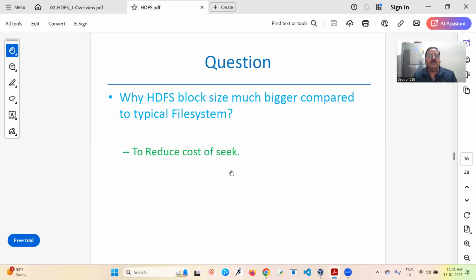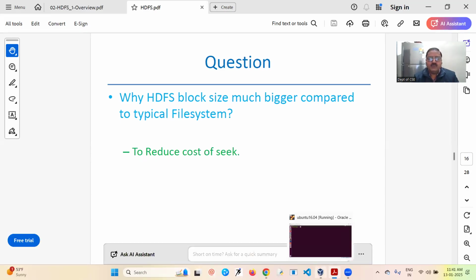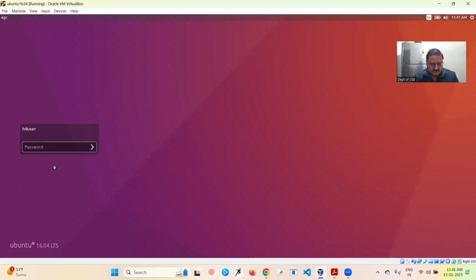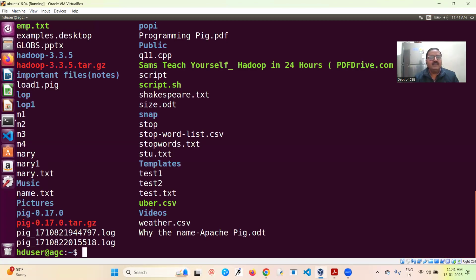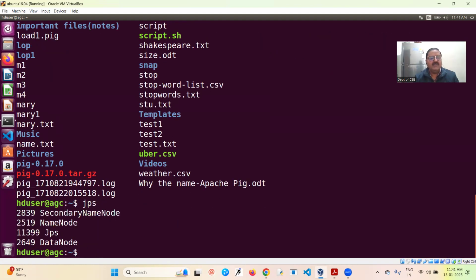Let's now have a look at whatever concepts we have discussed, how actually the file is stored in a cluster. So I'll take you to this single node cluster, which is up and running here. And here I can first see the file. If I list here, this is my Ubuntu file system, my local file system. And let me just check whether I've started. Yeah, so I've already started the 3 daemons.